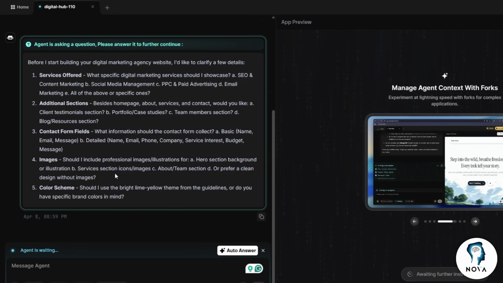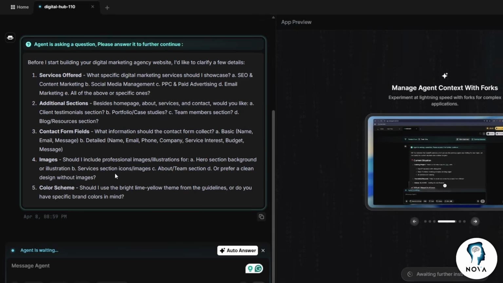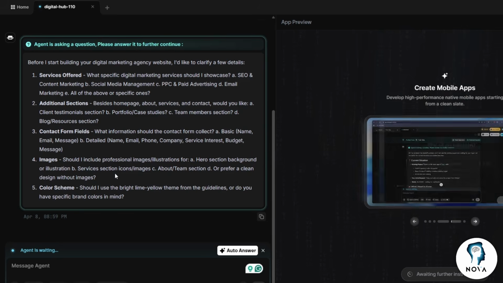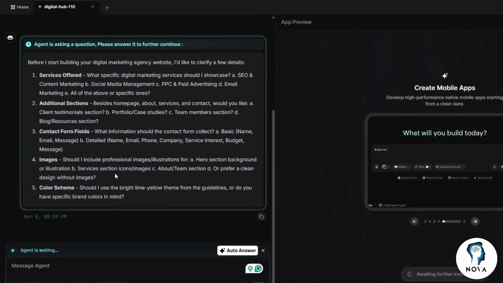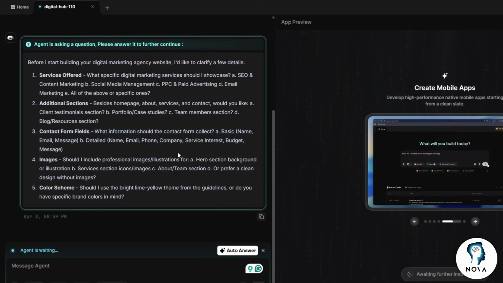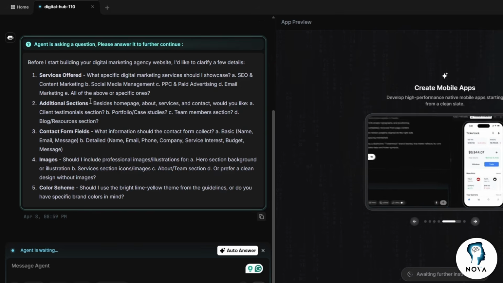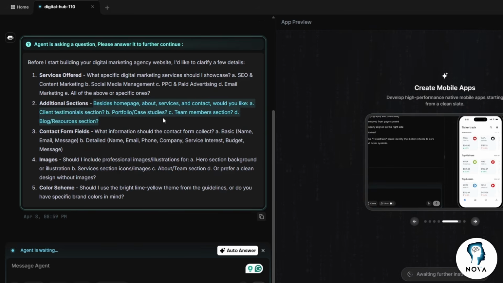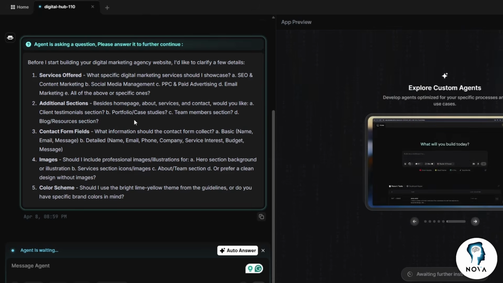The next question might be about features. It could ask if you want animations, forms, or extra sections. Choose or write the features you want. For example, select the contact form and basic animations. Another question may ask if you need a user login or authentication. For a basic website, this is not required, so you can choose no. If you were building a membership website, then you could enable this option.